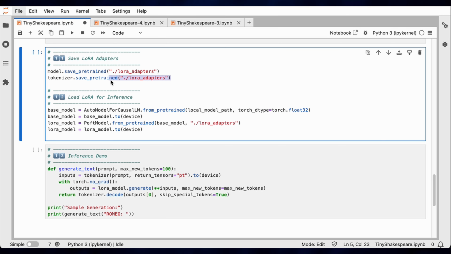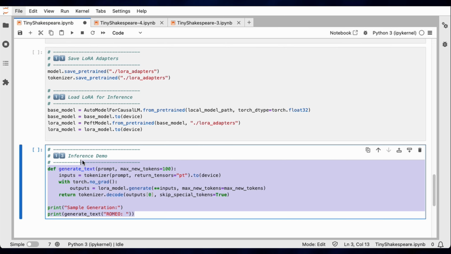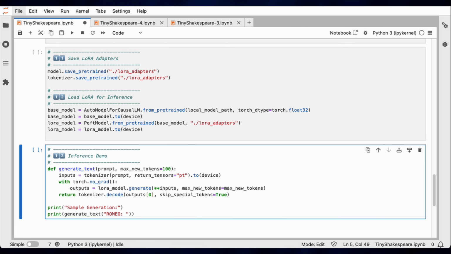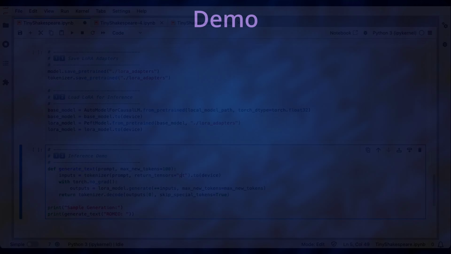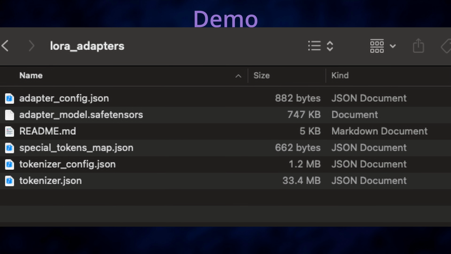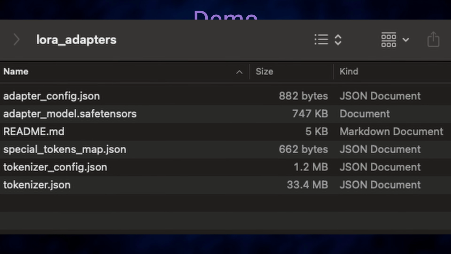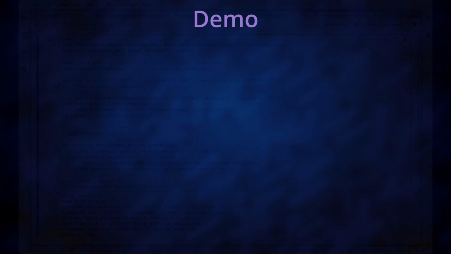This tiny adapter holds all the new knowledge, and you can load it back into the base model anytime. This is the beauty of LoRA. The base model remains untouched, reusable, and efficient. You can share LoRA adapters as small files instead of gigantic, full model checkpoints.